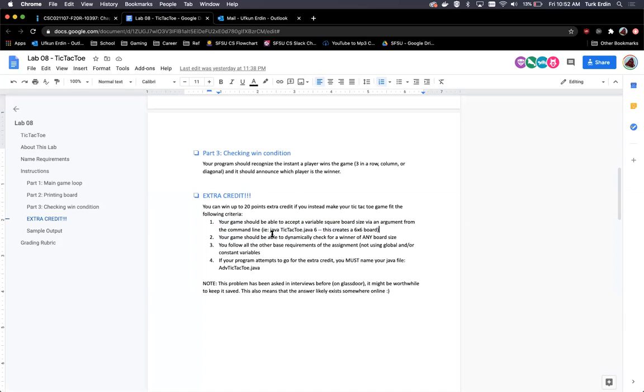But if you think about it, Connect 4 is essentially tic-tac-toe, but on a 4x4 board. So that is something to consider.